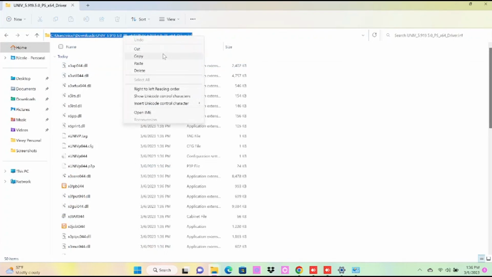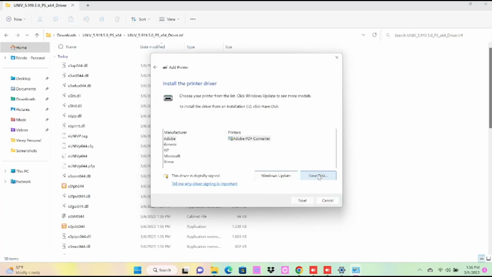Now that you have the longer name folder opened, all that is needed to do is to copy the path at the top. When you click the top bar, the text should highlight blue. Then right click and select copy or use Ctrl C on your keyboard. Now go back to our printer installation.